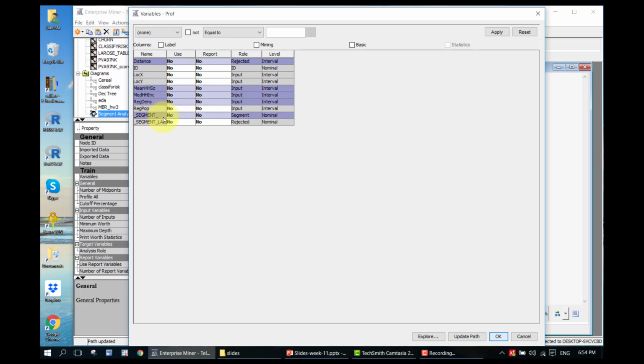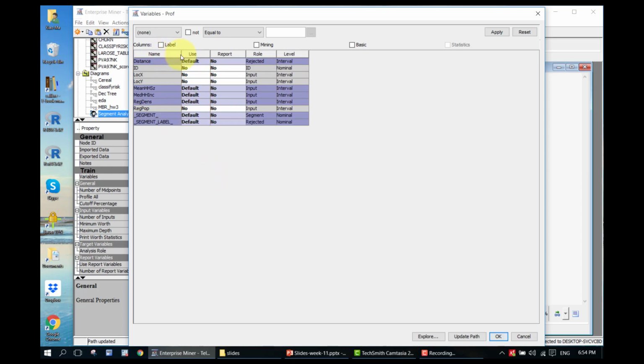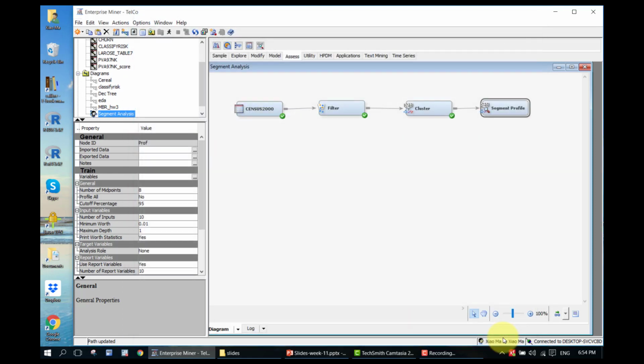And also you need the segment and segment label. Yeah, these are default. I think that's right. Make sure you have the same selection. Okay. And go ahead and run.